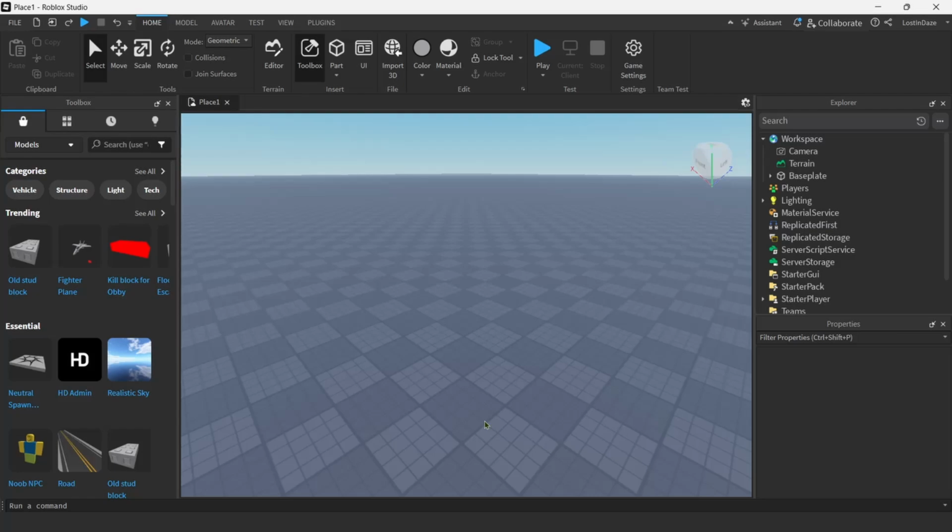So you're gonna need three things. You're gonna need Blender, Roblox Studio, and Photoshop. And if you already own Roblox, then you should already have Roblox Studio. So you're a third of the way there.